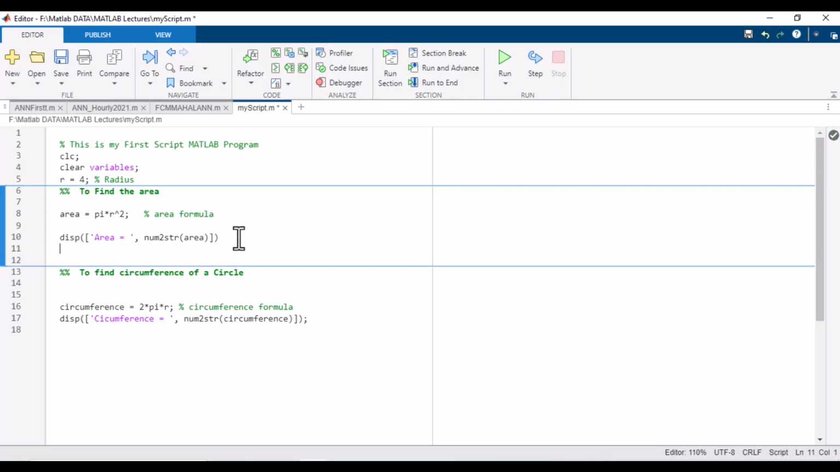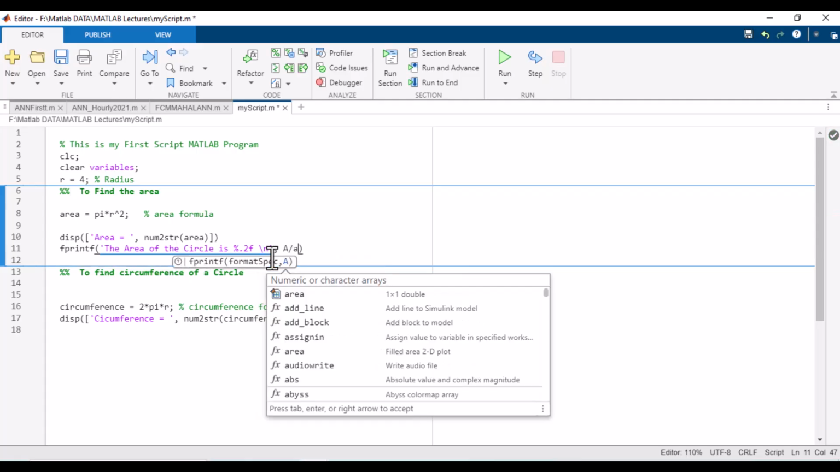Let's type another command here. I'm writing fprintf, the area of the circle is equal to %.2f, and then \n, comma, area.